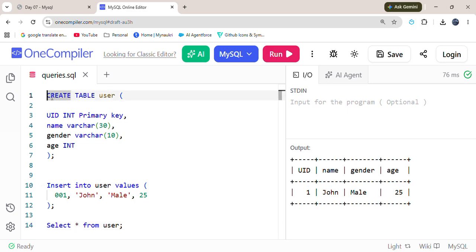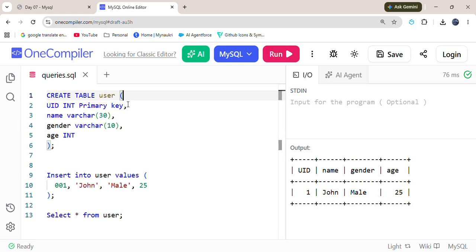So we are done creating the table, writing this syntax, and here given the table name. After that we need to add the open brackets. Inside that I'm giving the field names: the user id, the name, the gender and the age. For these fields I'm giving the values with the insert syntax: 001, John, male and 25.